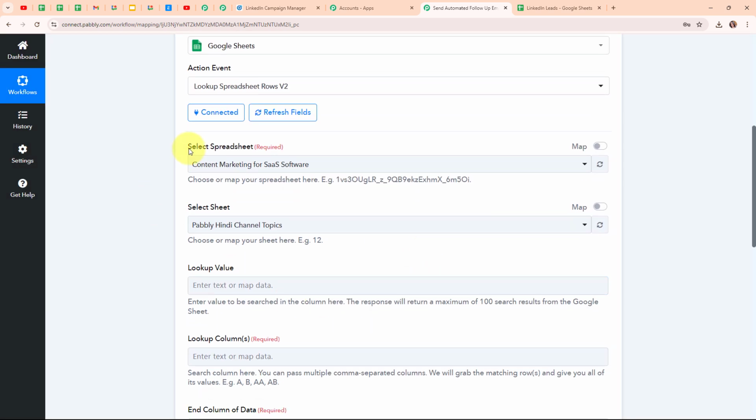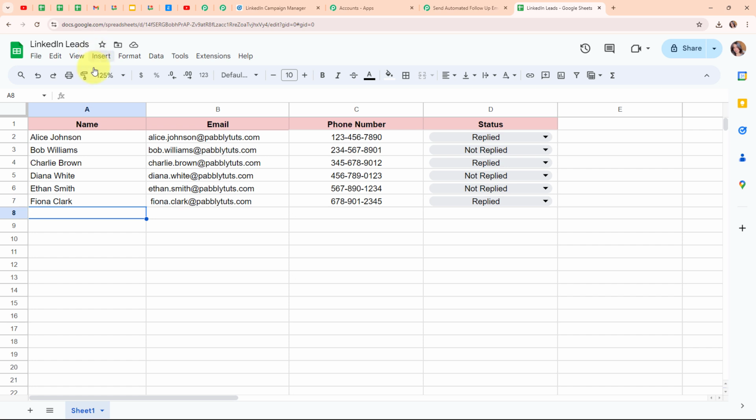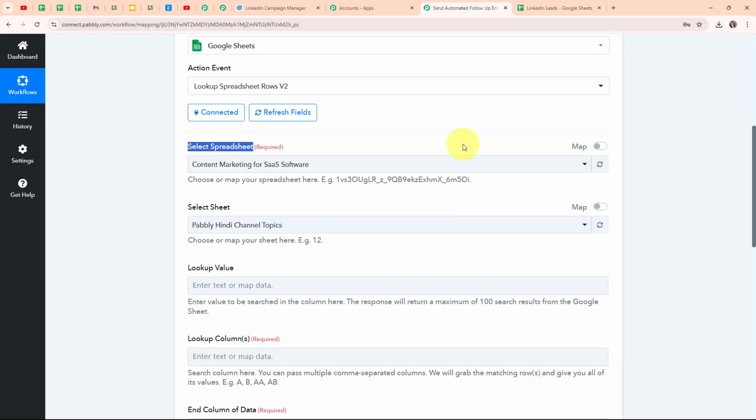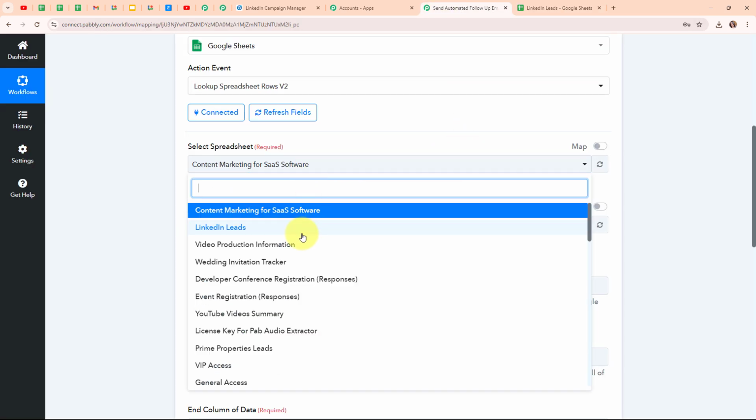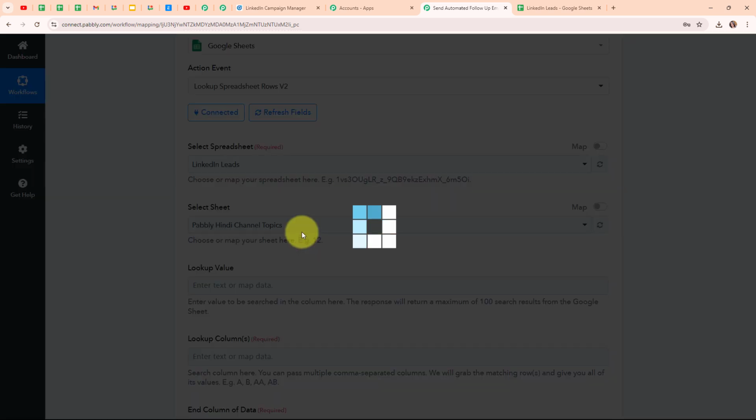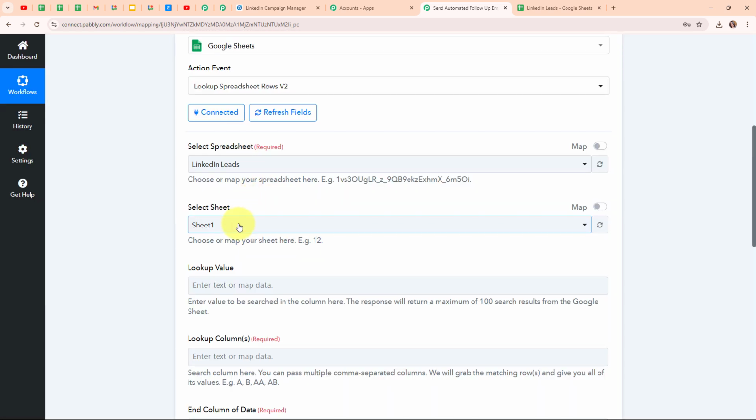So moving forward, and then here it is asking me to select the spreadsheet. So here I've already shown you that I have my Google Sheets spreadsheet with the name LinkedIn Leads. So moving back to my Pabbly's workflow, and here I'm going to select my spreadsheet as LinkedIn Leads. And now here, after selecting my spreadsheet, I'm going to select my sheet as sheet 1.